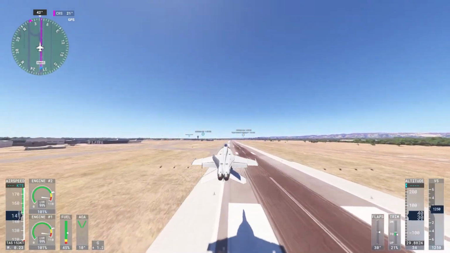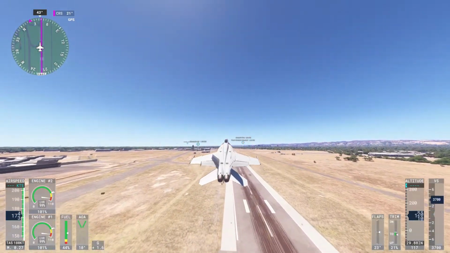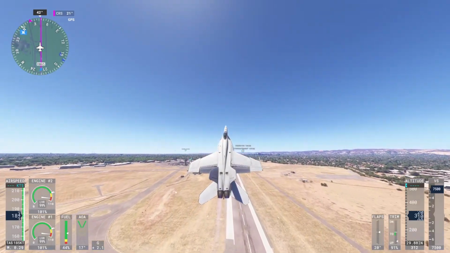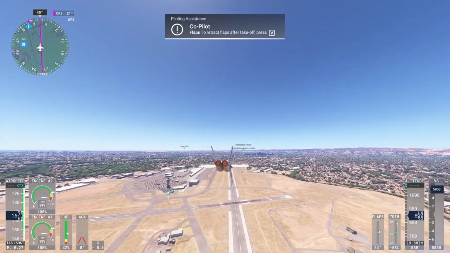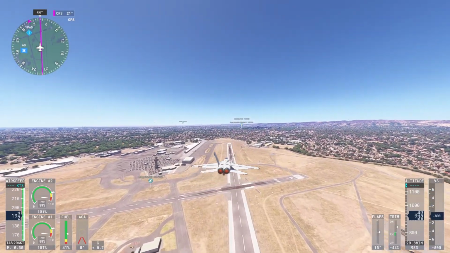And we're off the ground. Look at that. I fixed it. It was just about the takeoff trim. It's all good now. Look at that. Alright, let's go.